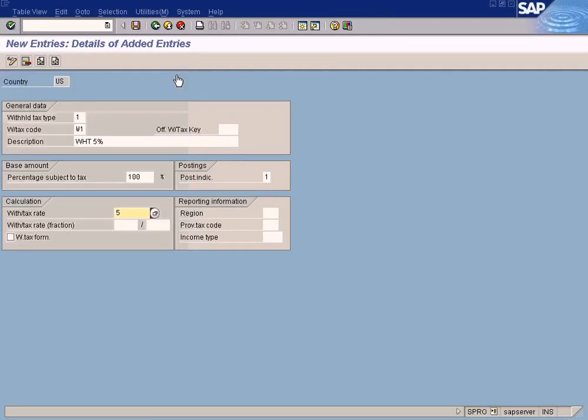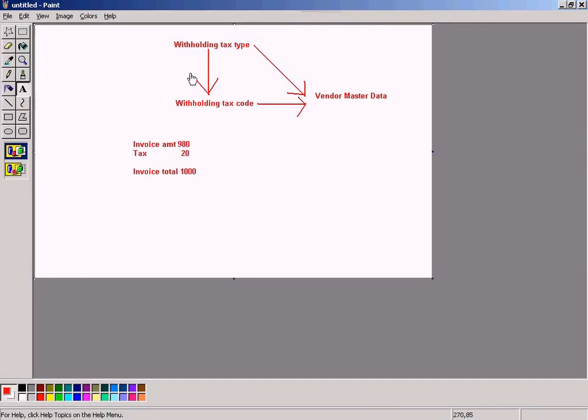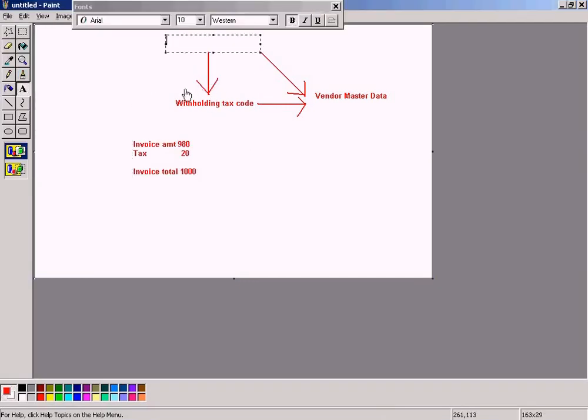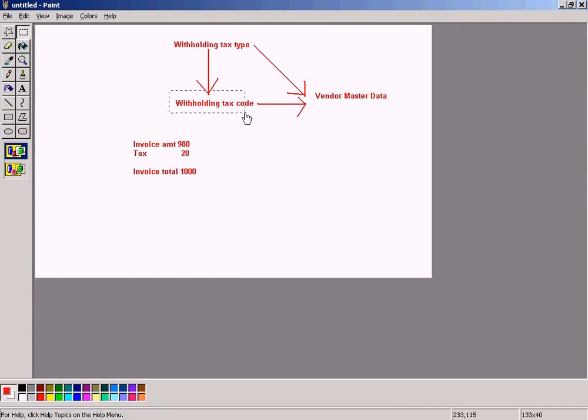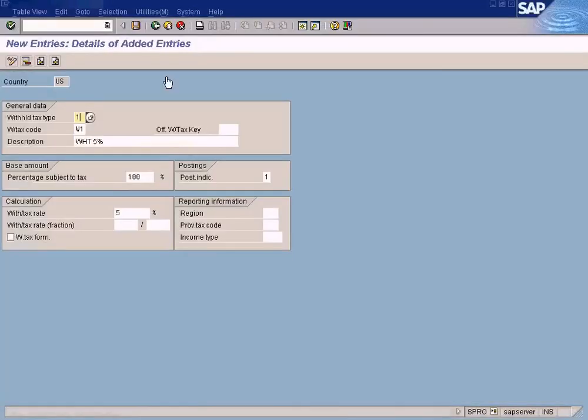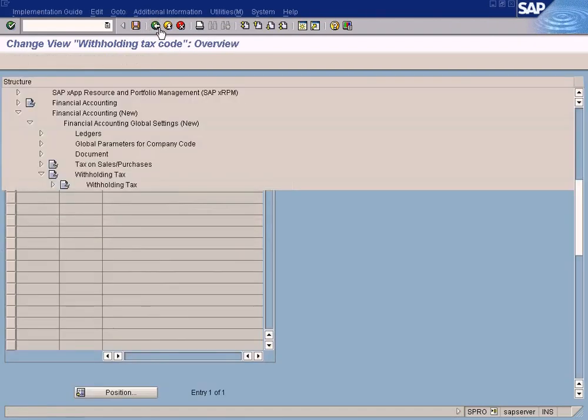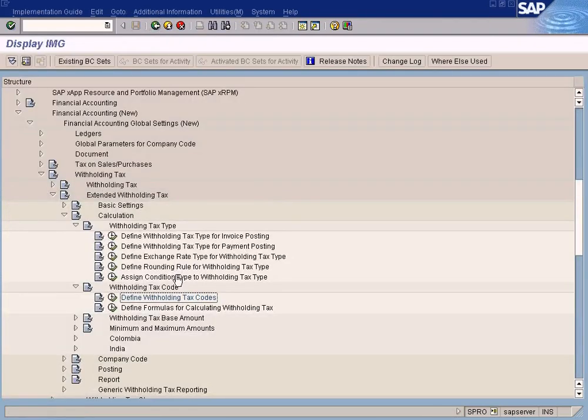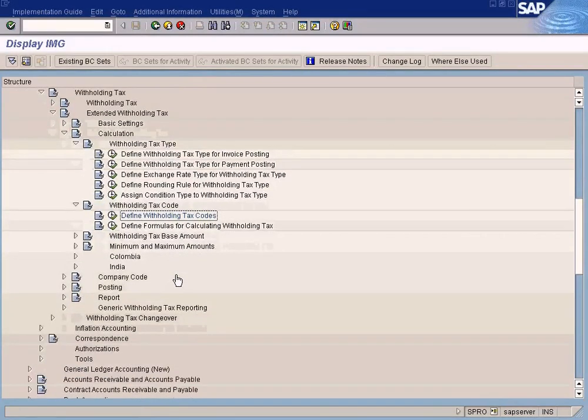Alright, and that's about it. I can go ahead and save it. So we have tied the withholding tax code to withholding tax type in the screen. Alright, this is the one. Withholding tax type has been tied to withholding tax code. When you save it, both are linked. Withholding tax type is linked to tax code. Alright, we are done with it.